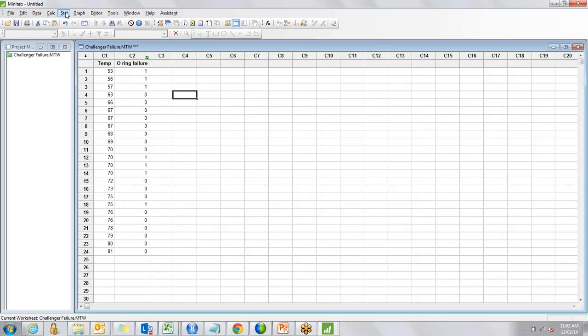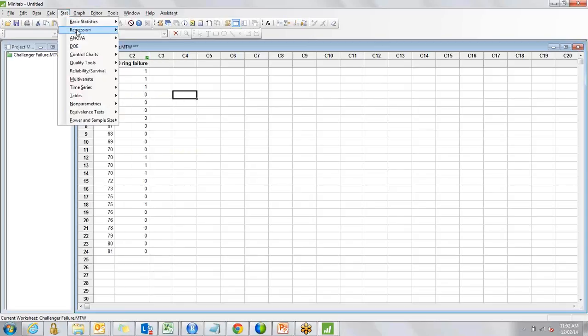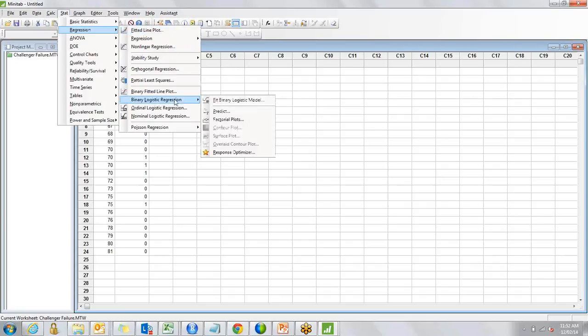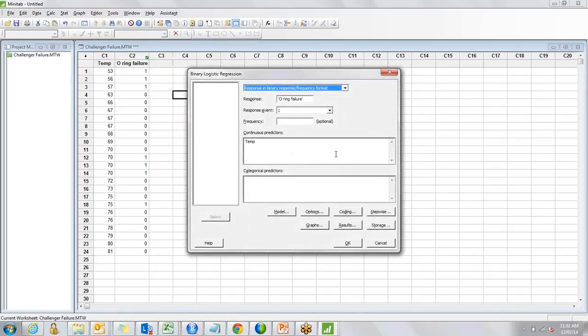Now let us do this. We just need to go to Stat, Regression. We have binary logistic regression. Let us fit the binary logistic model. Here, is the response in binary response or frequency format? Yes, the response is in binary format. 1, 0 is binary.